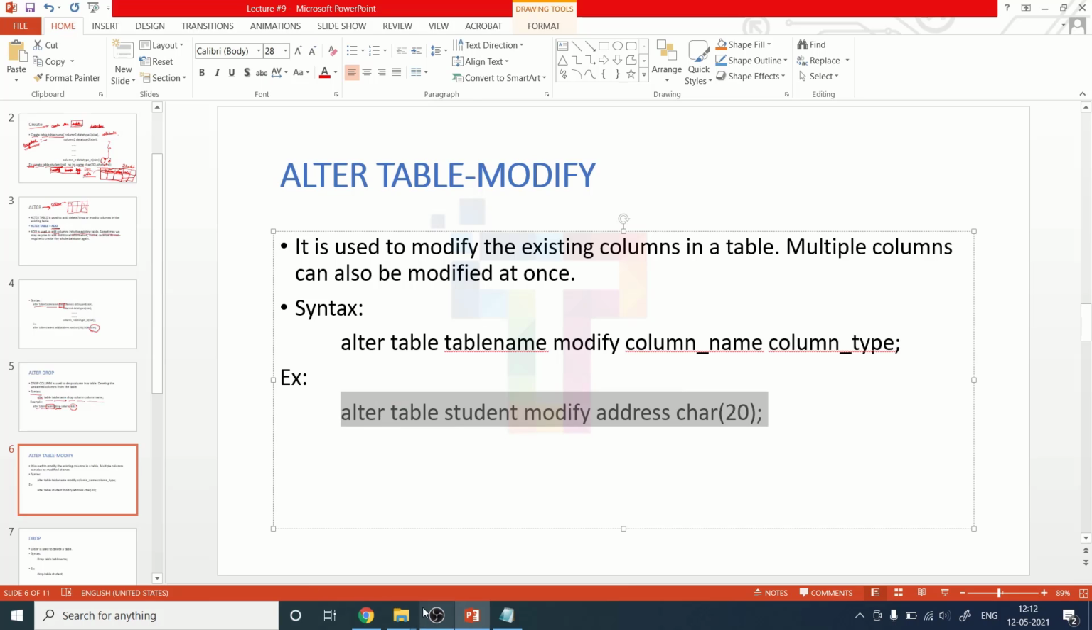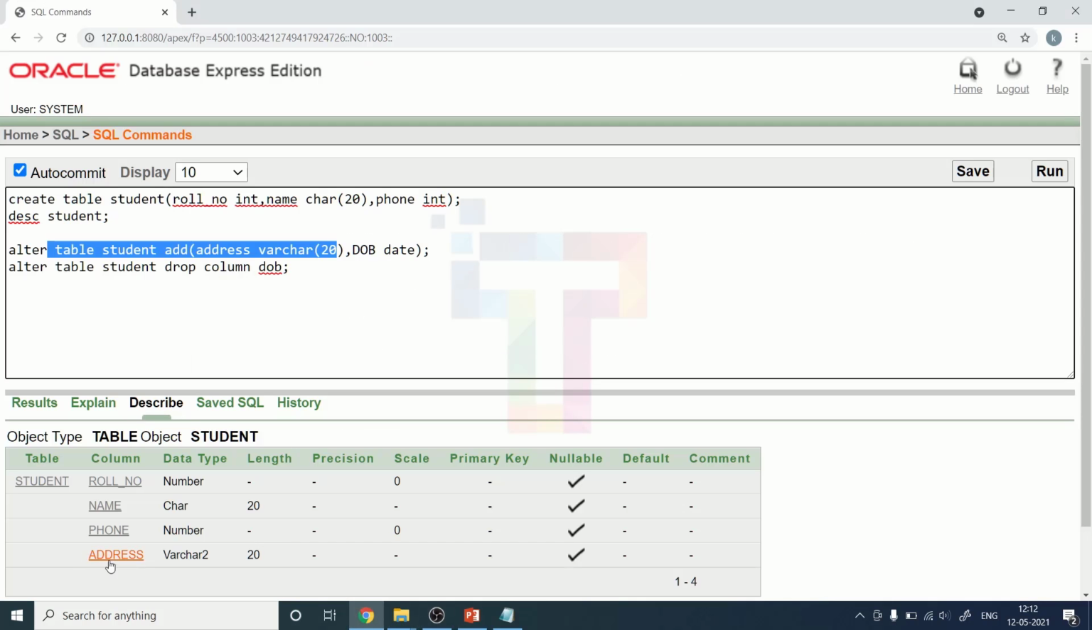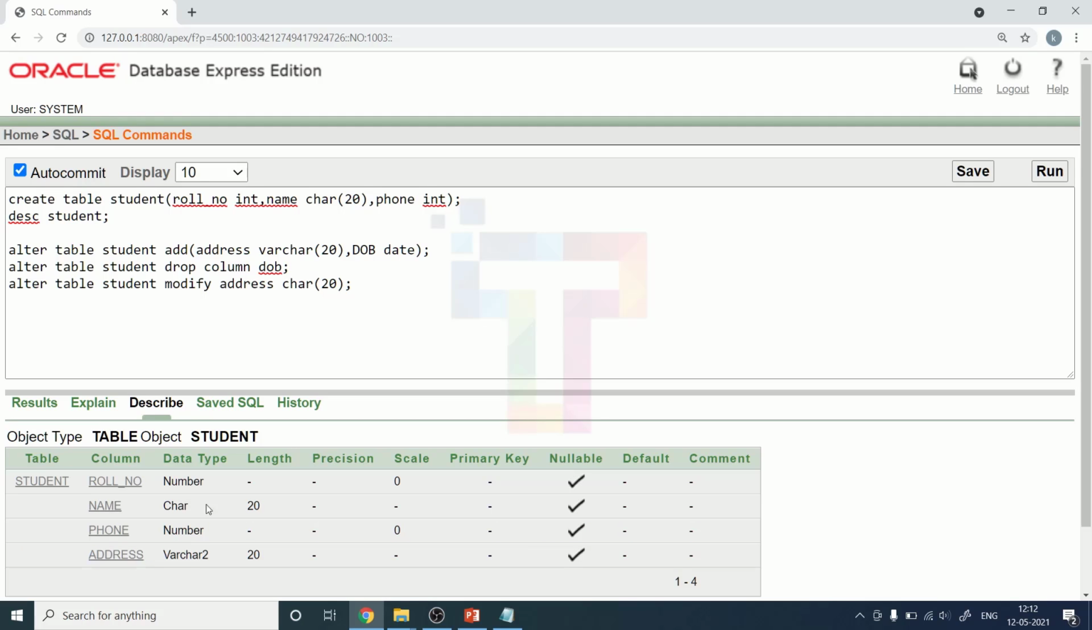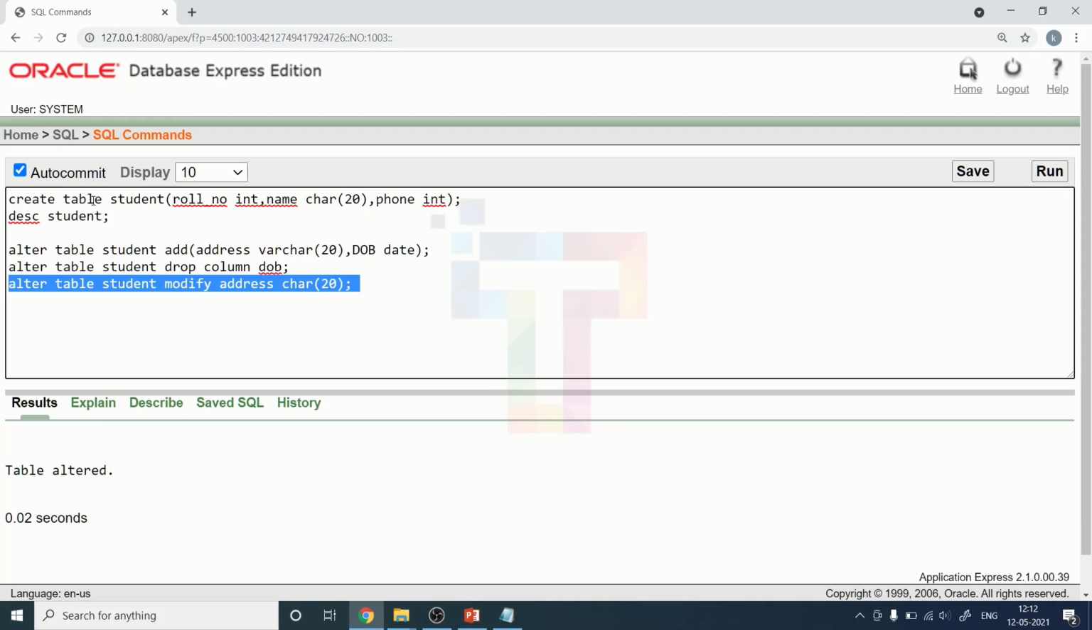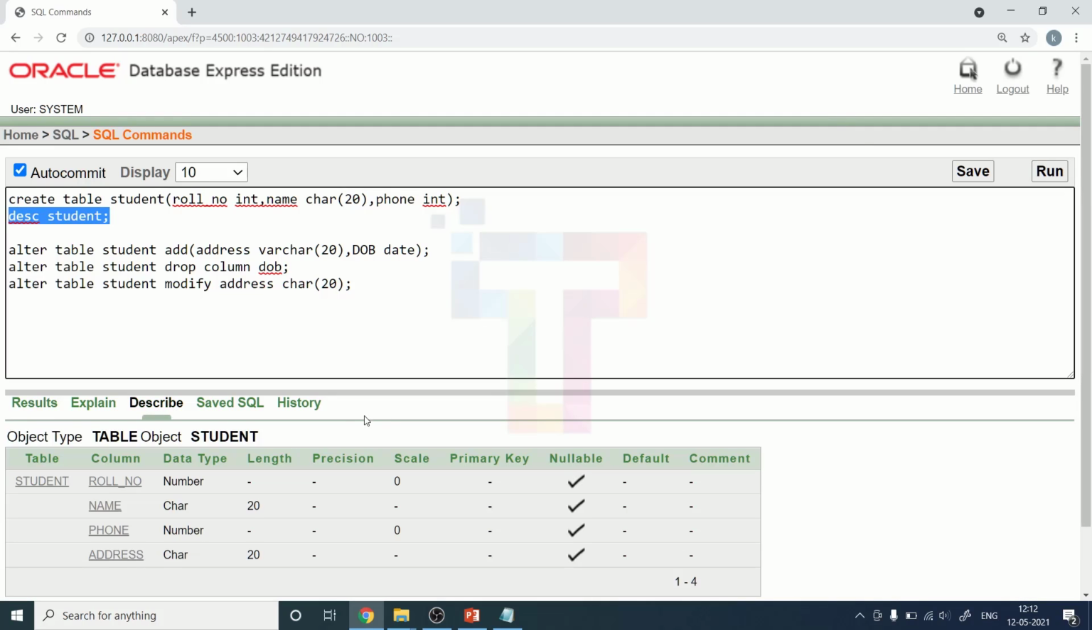Control C. Just check here, address, it has taken varchar here, right? Now I have changed it to character. Table altered, execute. See here, address has taken character. Clear?